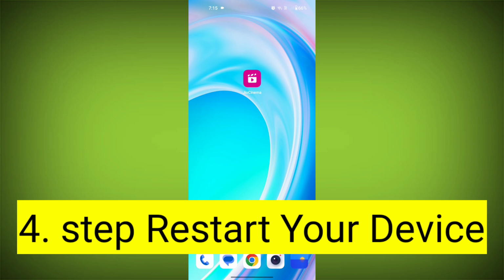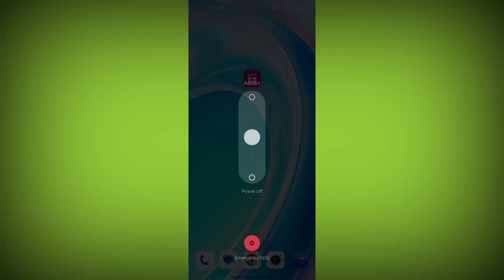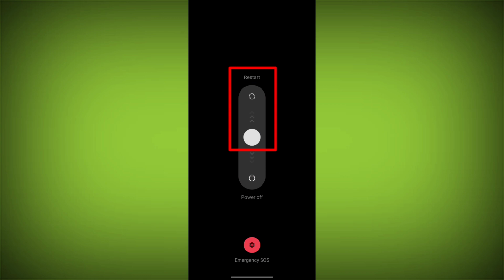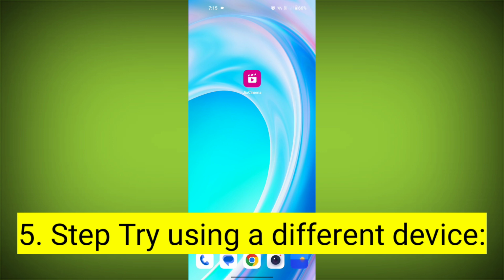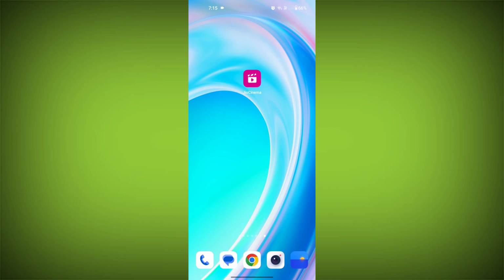Fourth step, restart your device. Reboot your phone or device to refresh its settings. To do this, long press on the device's power button and swipe to restart it. Fifth step, try using a different device. If you are still getting the error, try using a different device to see if that resolves the issue.